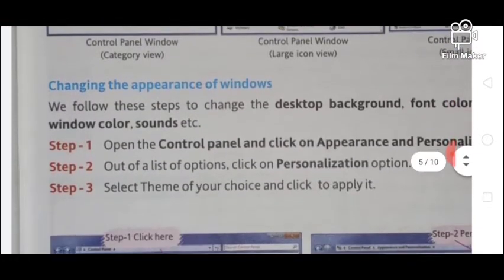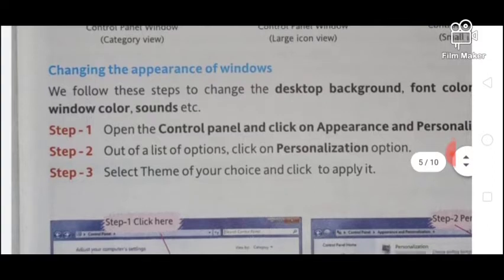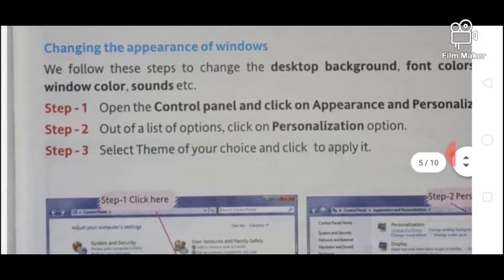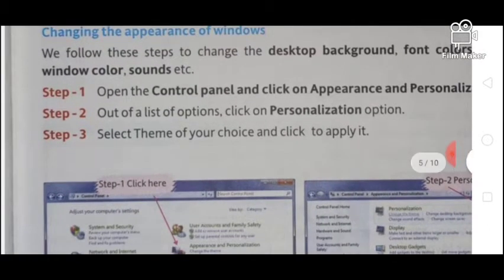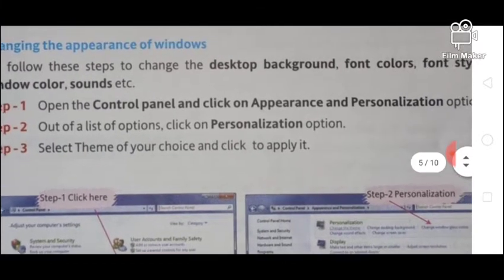Changing the appearance of window. We follow these steps to change the desktop background, font color, window color and sound, etc. Step 1, open the control panel and click on appearance and personalization option.